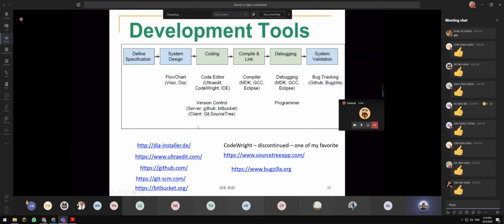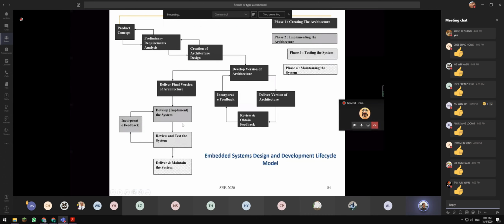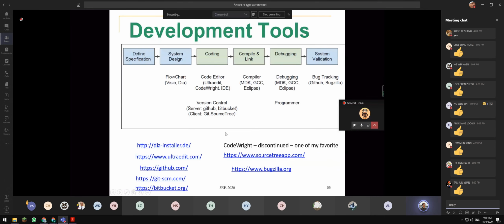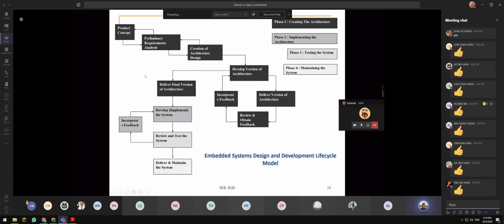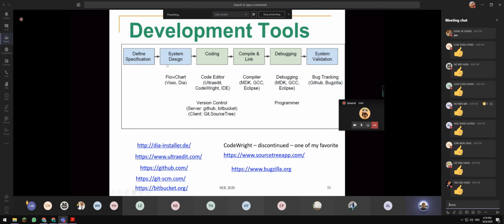So when you come to development tools, for example when developing a system, there are so many development tools that you can use. After you define the specification, let's say the specification is done and the architecture is predefined, then you have a system design.